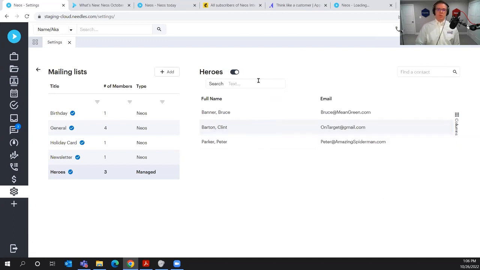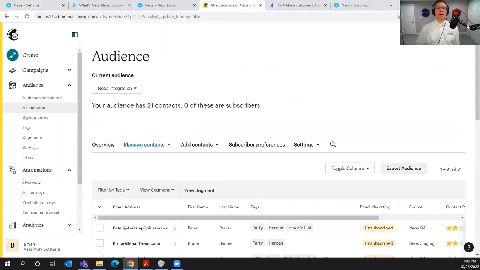So now I have 3 people in my heroes mailing list, and here are their email addresses. I got my Bruce, Clint, and Peter. Now here's where things get interesting. Let's go ahead and jump on over to MailChimp.